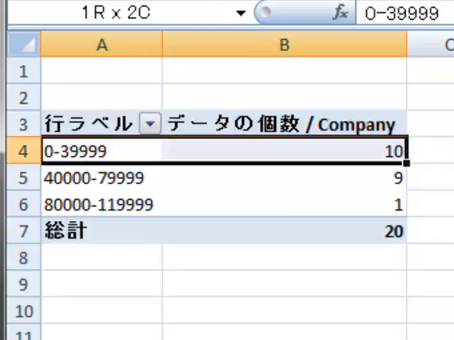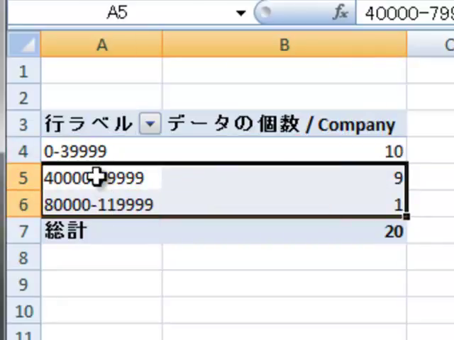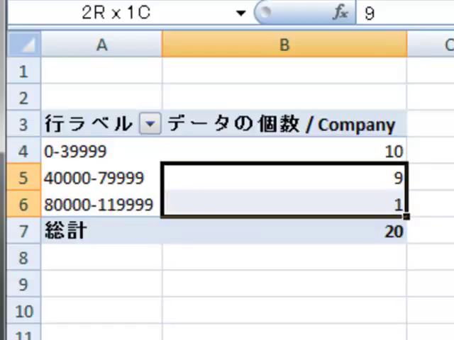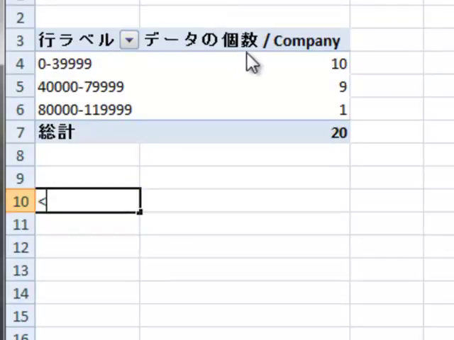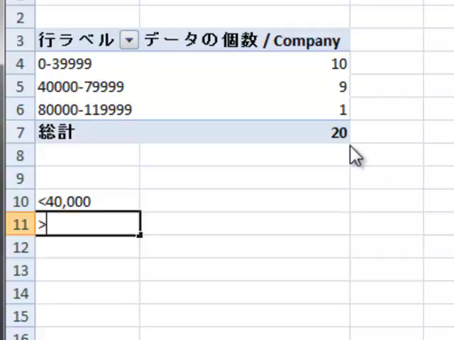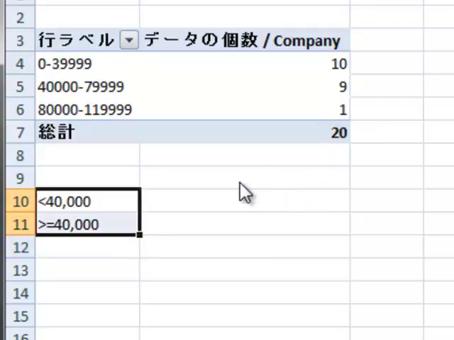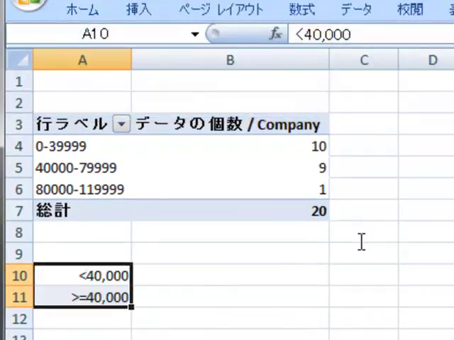Okay, and look, we're almost there. Row 4 here is everything under 40,000. That's okay. But the ones above 40,000 are now in 2 different groups: 40,000 to not quite 80,000, and then 80,000 up, the rest. We can see here we've got 10 companies below 40,000 and 10 companies above 40,000. So let's label them: below 40,000 and greater than or equal to 40,000. Okay, and let's justify those.